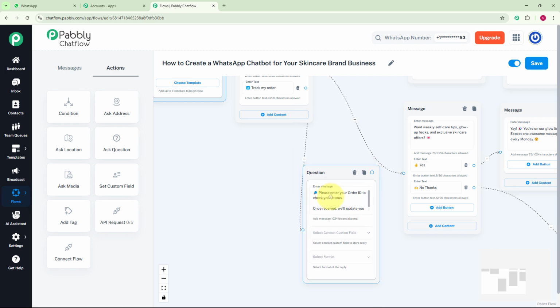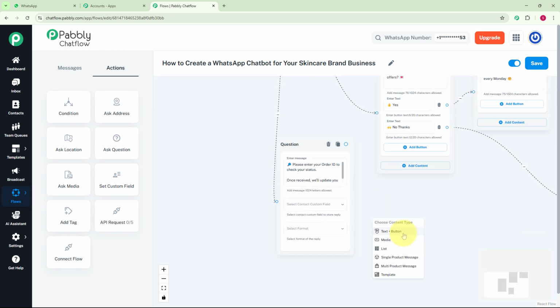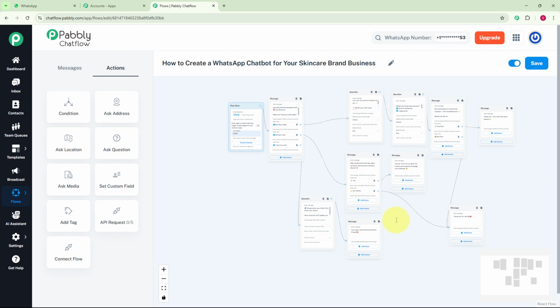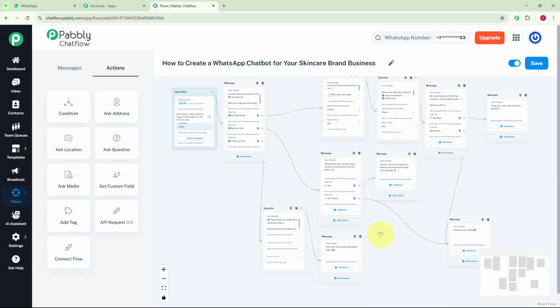Now if the customer provides me the order ID, I want to send them a message. For that, just drag and drop and select text plus button here. Now let's enter a message that their order will be delivered within 2 days. Here I have entered this message. Now here you can see we have created this flow for our skincare brand business. You can also create a chatbot for your skincare brand business by using Pabbly Chatflow.